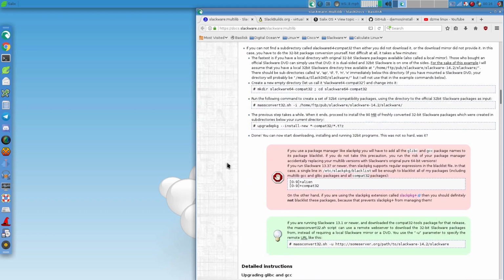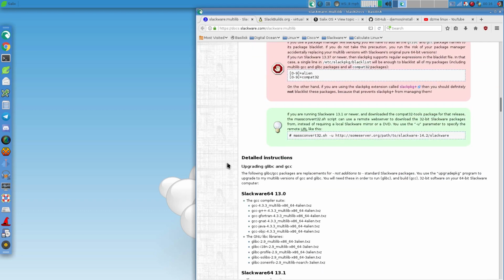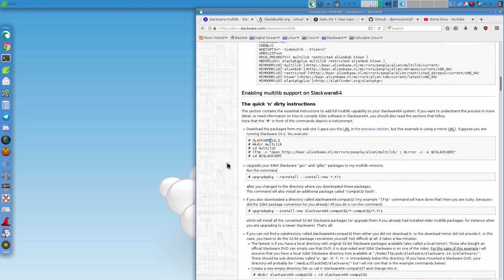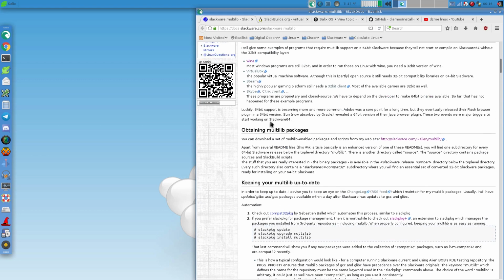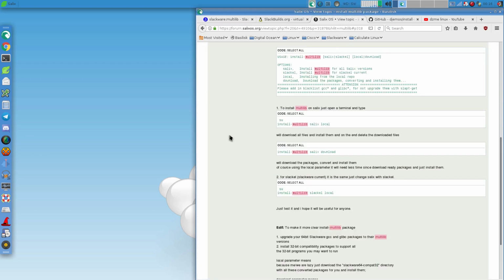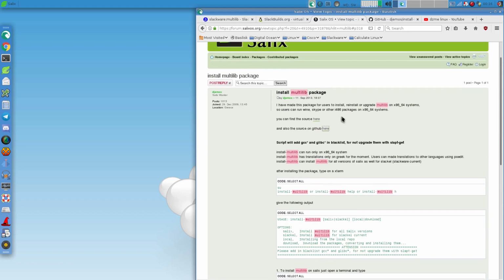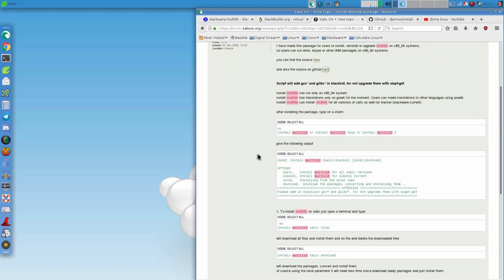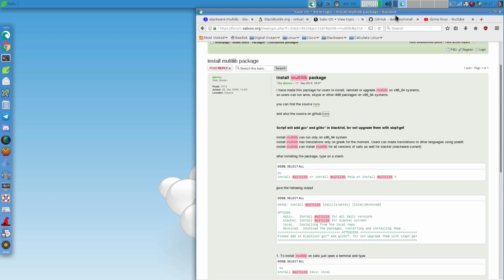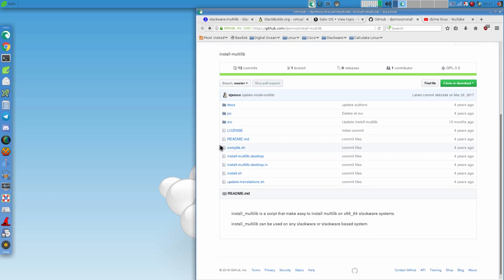But there are probably a lot of you thinking, is there a more automated way to do this? And yes, there is. In the Salix forums, some gentlemen have come up with a script that helps you install and upgrade, and makes it pretty automatic.